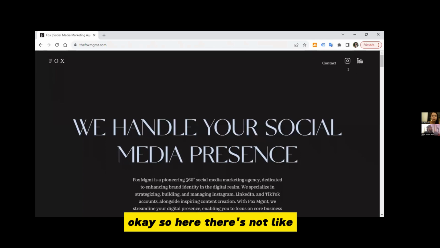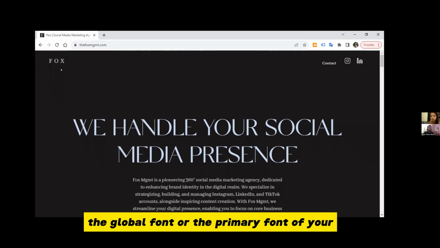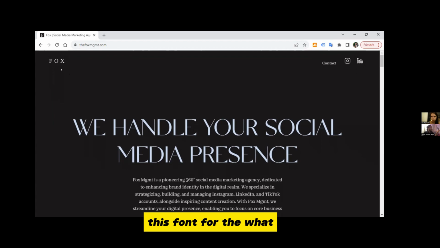Yeah. Okay. So here there's no logo, just saying Fox, their name. So we can use the global or primary font of this website for the text, right? And for the logo, 224. And here we only want 224. And in this website, exactly like this, contact and Instagram. We don't have LinkedIn, so we don't want this. Just contact and Instagram, and here only 224. Okay, yeah, got it.